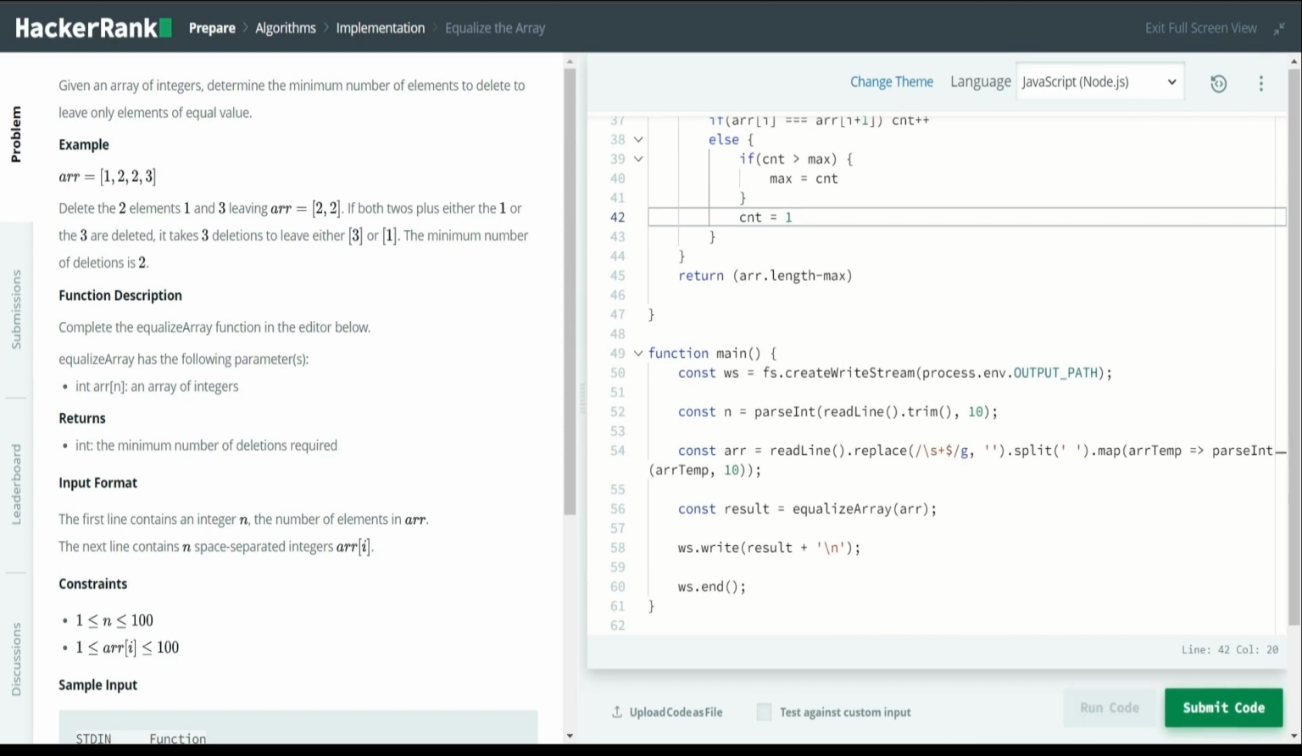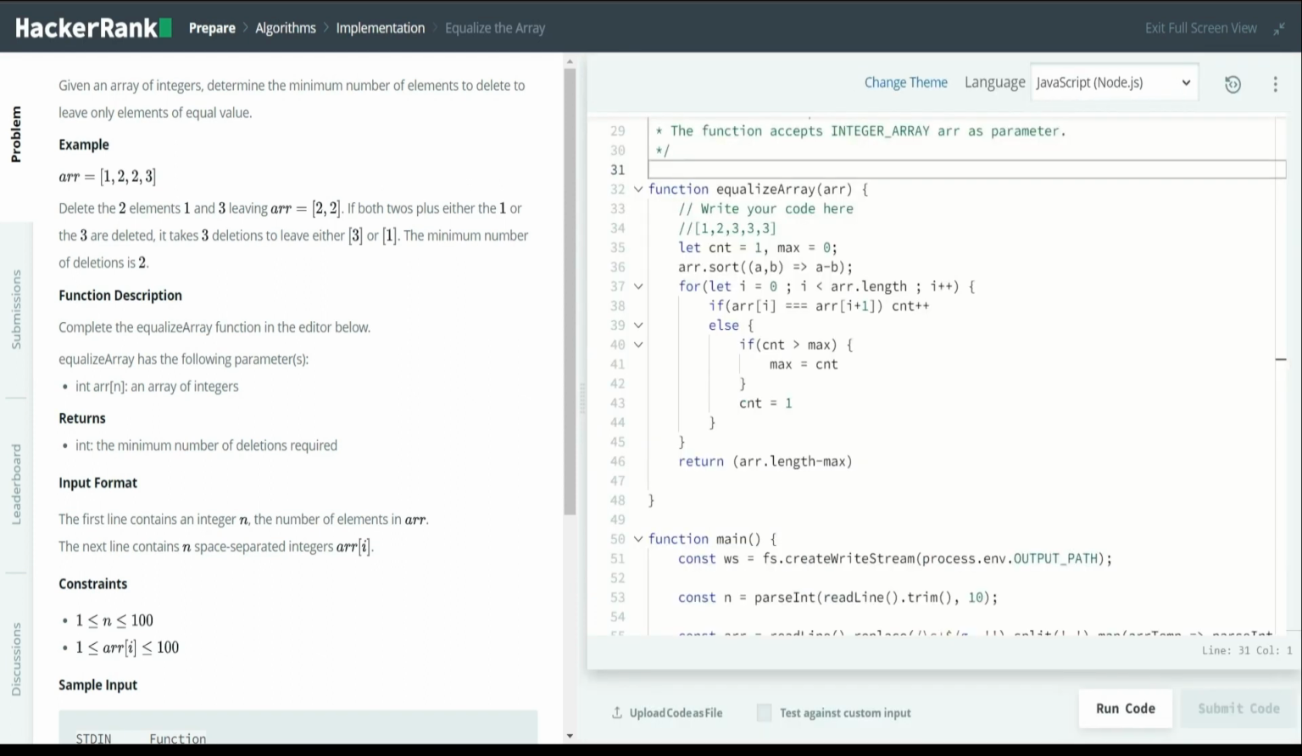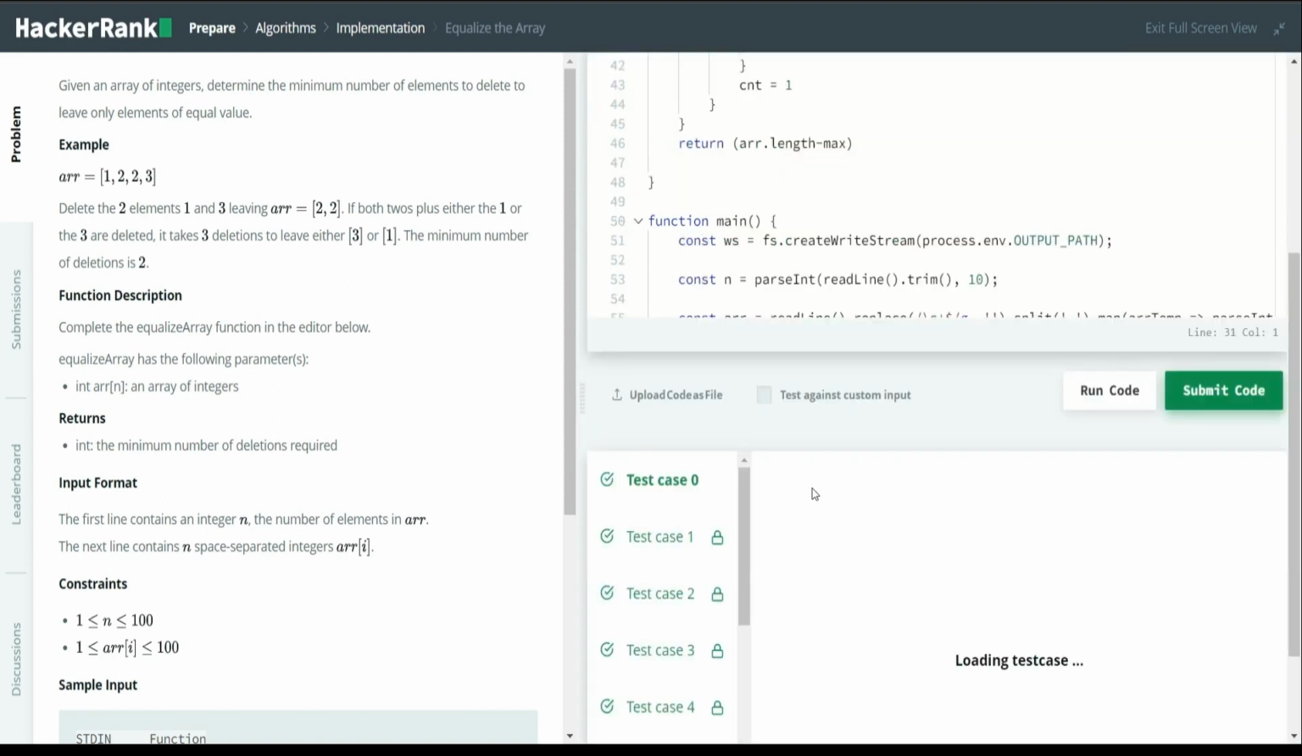Now let me run the code. It passed all the test cases. Now let me submit the code. Yes, it passed all the test cases.